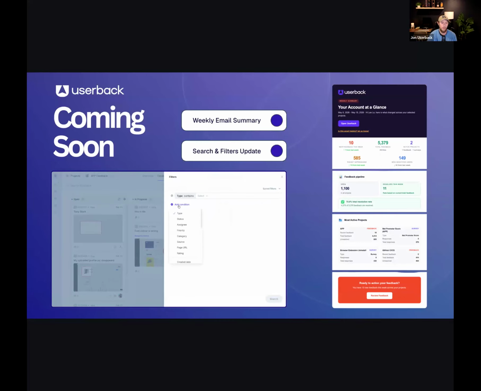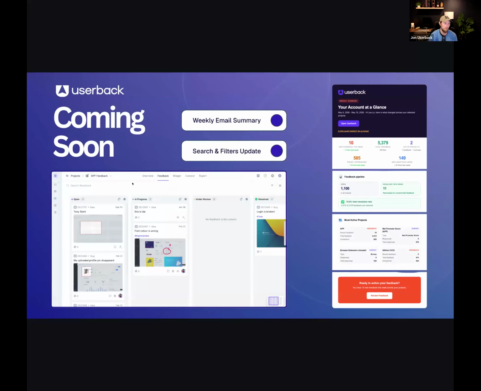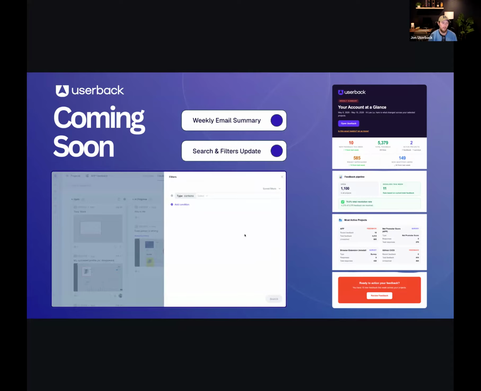But basically, we're updating all of the search options inside your feedback view. They're getting a bit smarter.